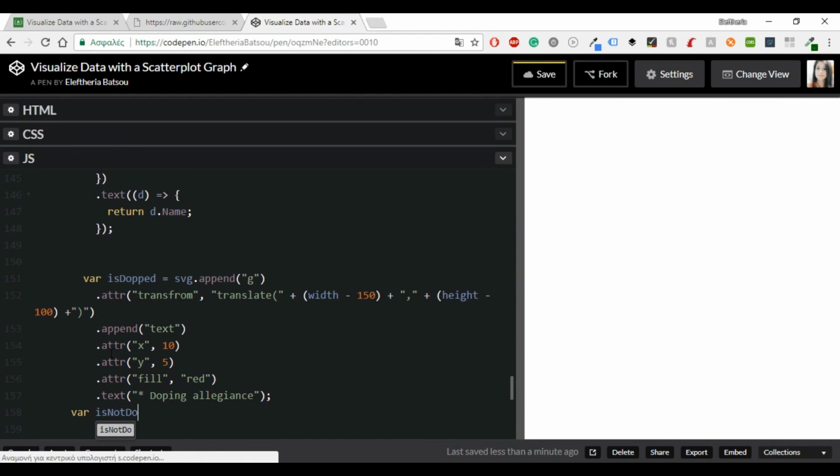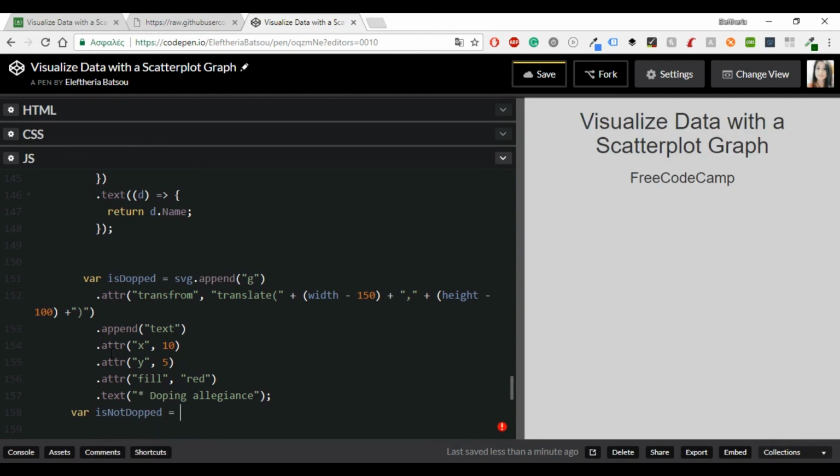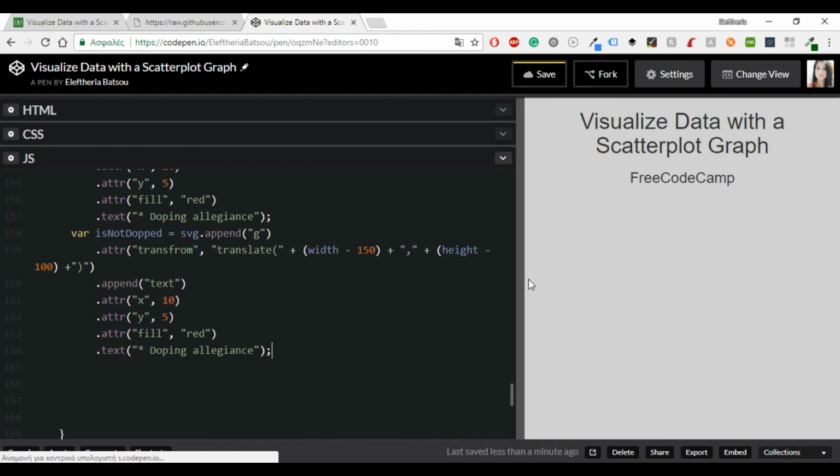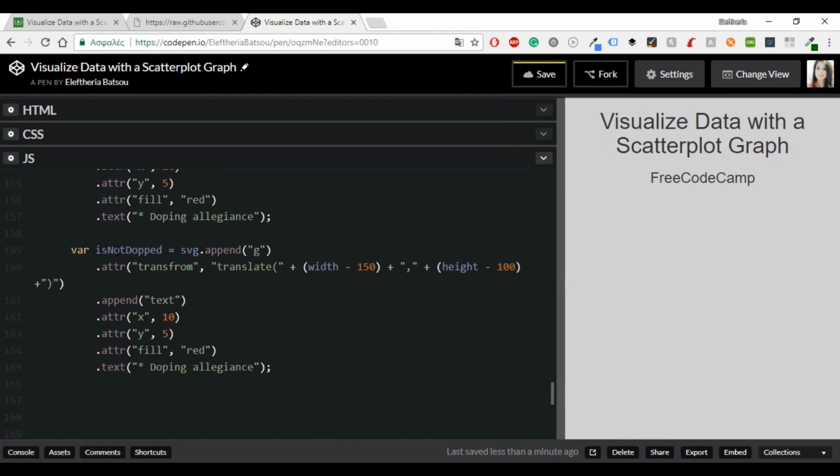Now let's continue with the other variable, isNotDoping, which equals svg.append g, and pretty much everything is the same, but here we will have the text "No doping allegations". And maybe I could also change the attribute to orange.